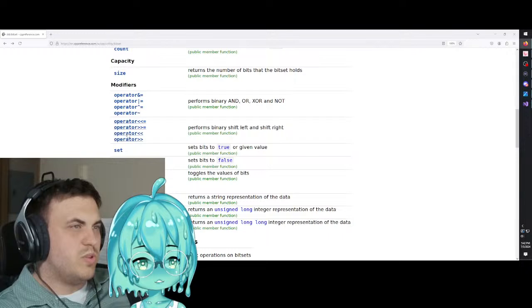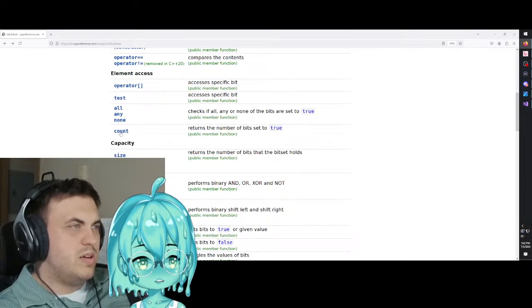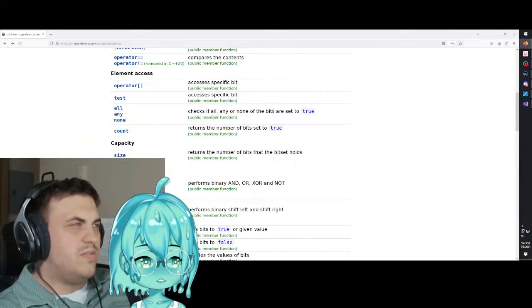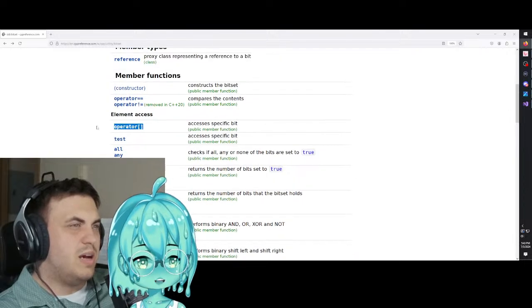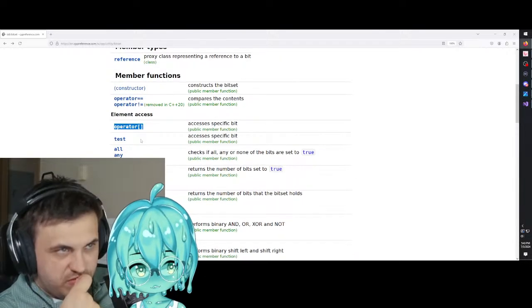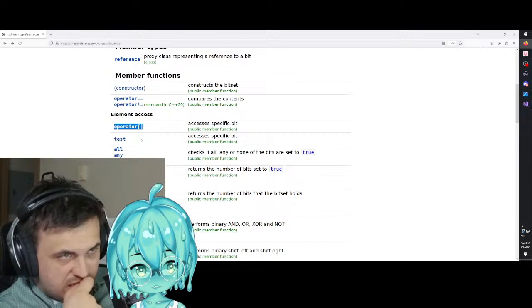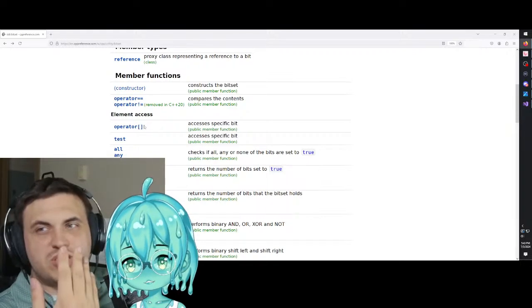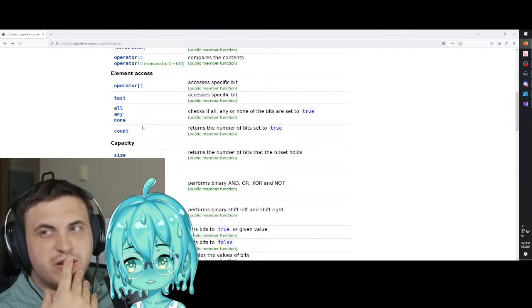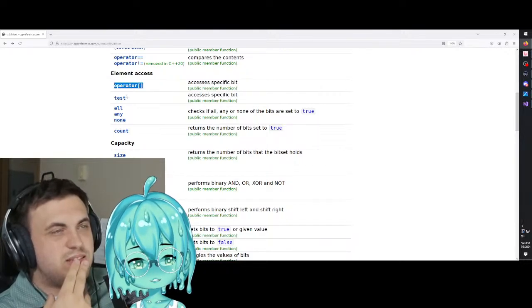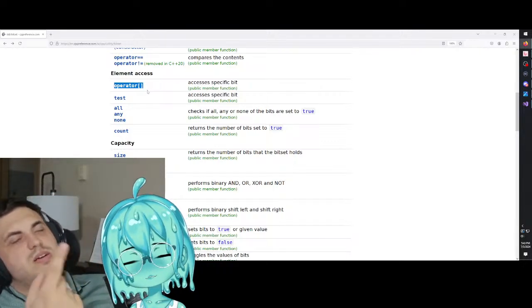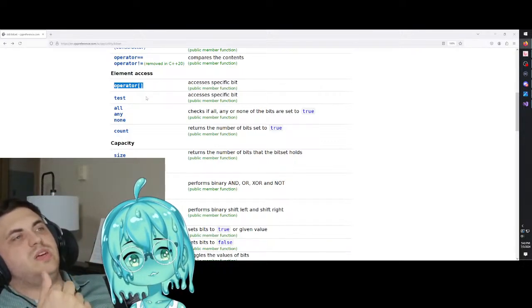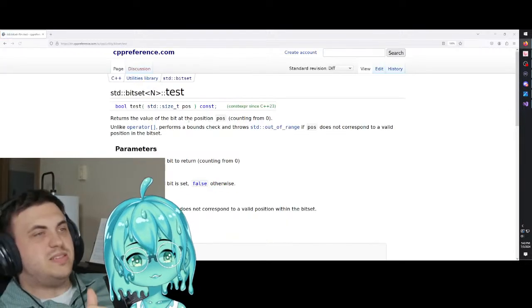Oh, also, hold on real quick. We need to count the number of bits set to true. Check if all, any, or none of the bits are set to true. Test accesses a specific bit. Operator. Okay, so what we're gonna need to do... I want to check if something's already true before we actually flip it on, right? Or flip it. The idea is that maybe we look for the operator. We can either grab the operator value of that component because we know where it is, and then we do something with it, or we test it.